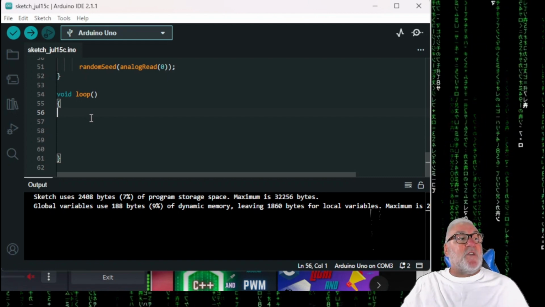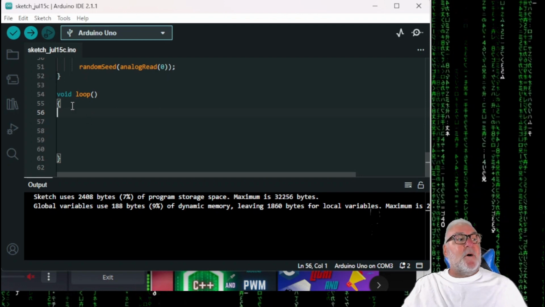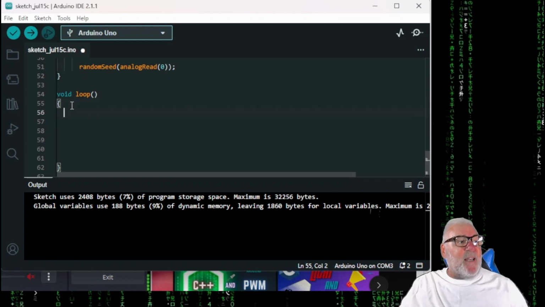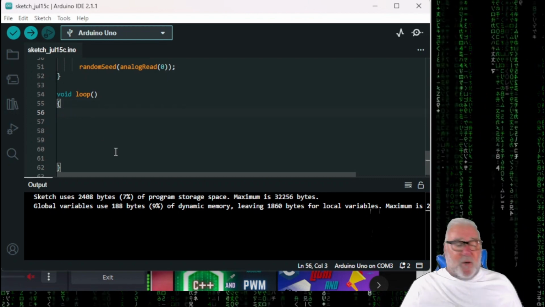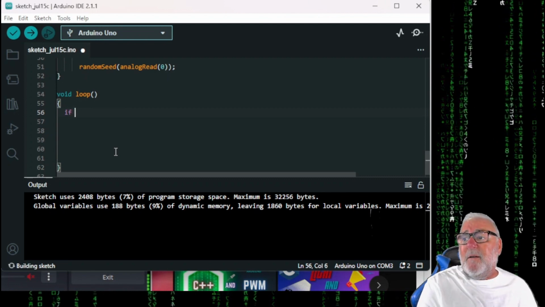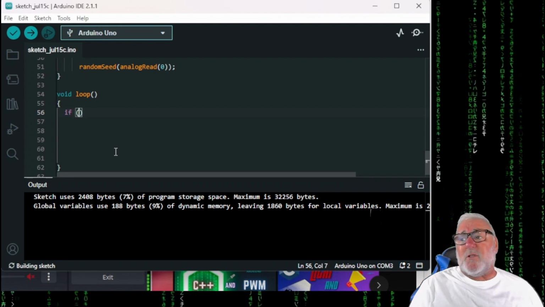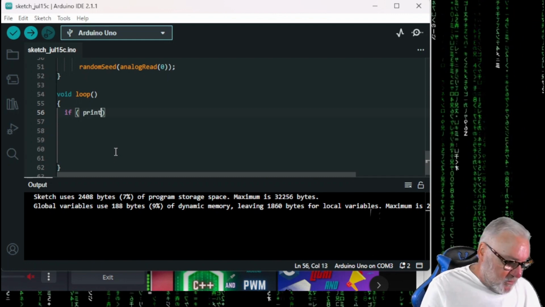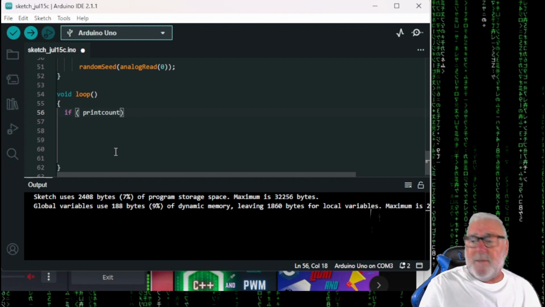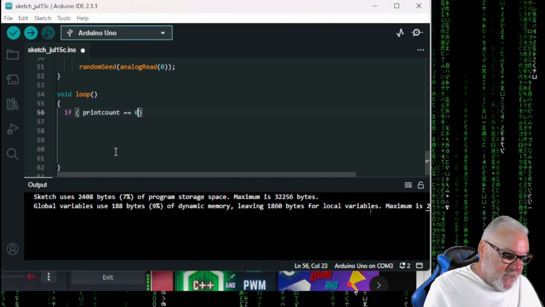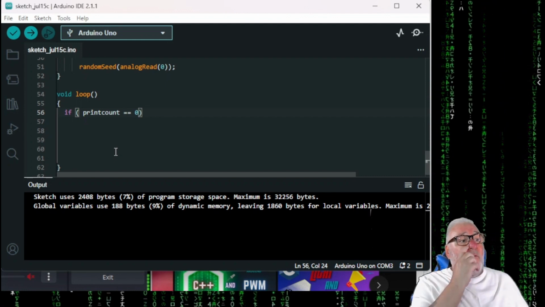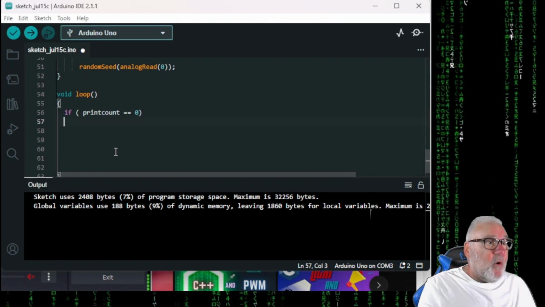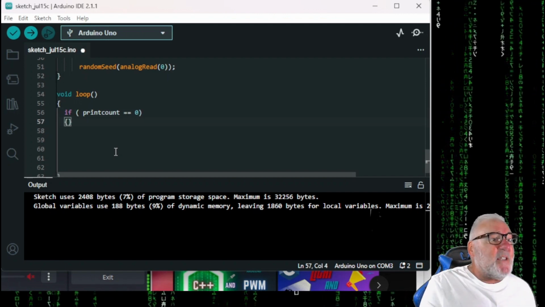Shall we carry on with the void loop? So enter. Here we go. It's an if statement. Brackets on gives us automatic close brackets. Print count, all small case, equals, space 0. Come outside of the brackets, no semicolon, enter. Curly brackets, enter.